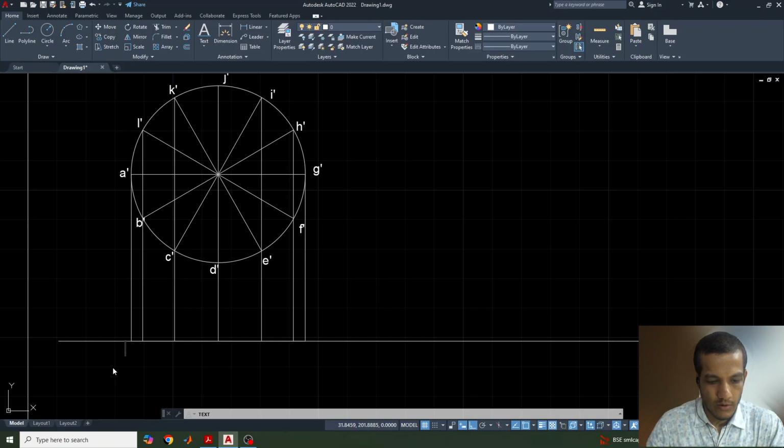What about the top view indication? A, and this is G, and here it will come B comma L, this will be C comma K, this is D comma J, this is E comma I, and this is F comma H. Okay, again we can give our axis line here, X and Y.